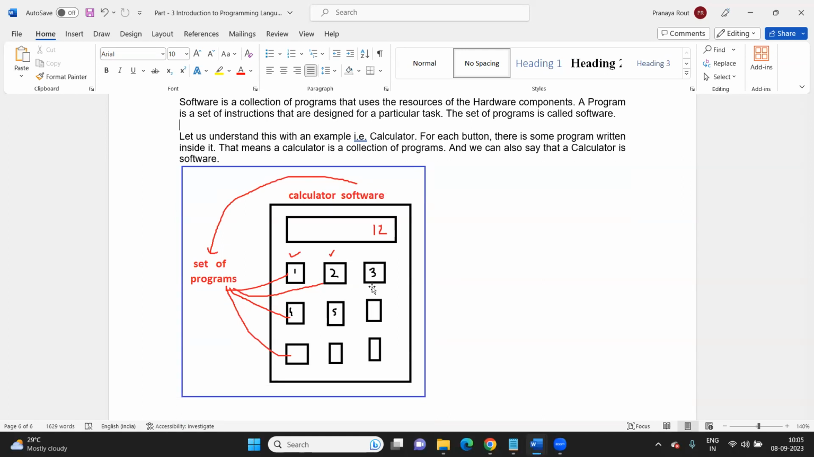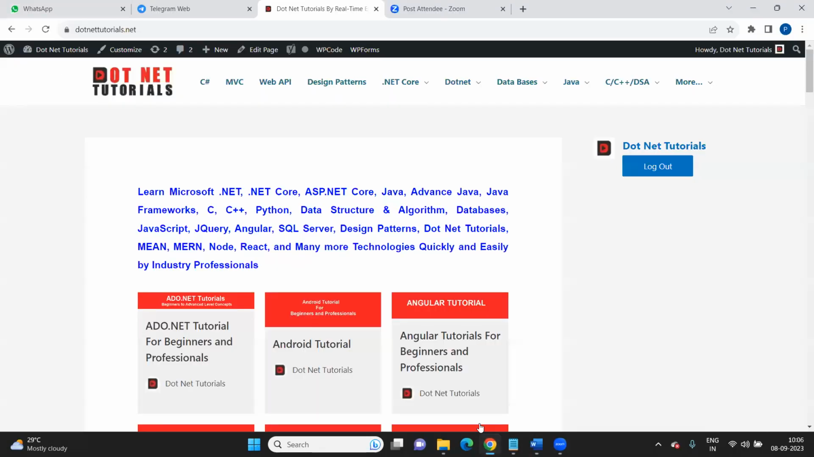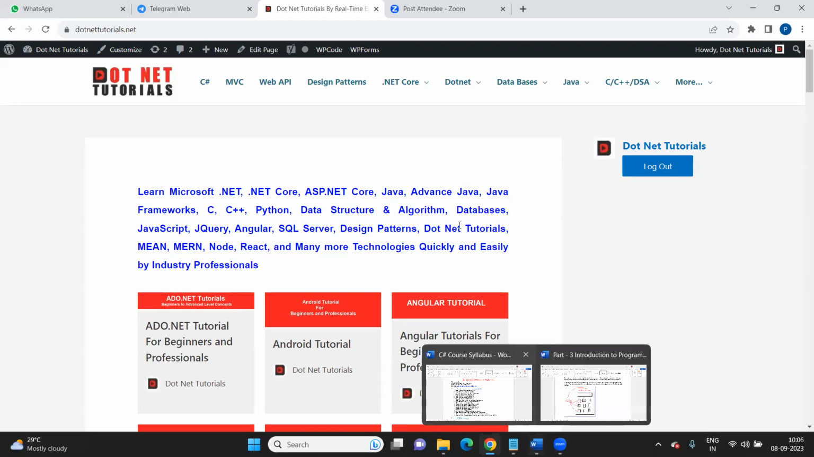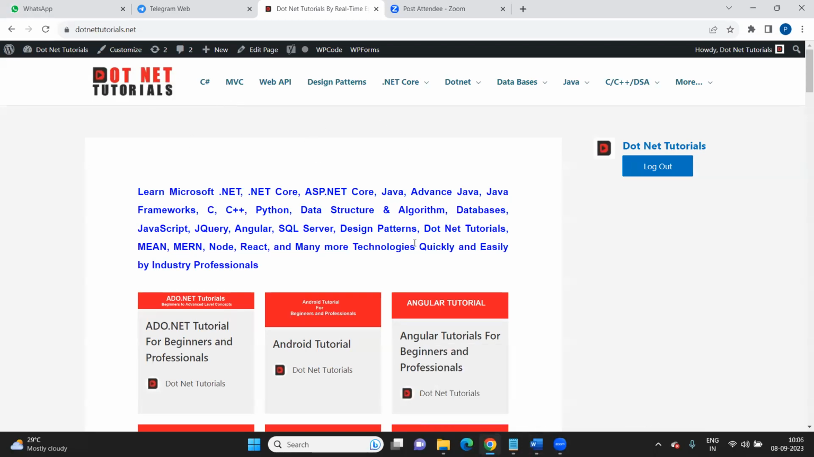So take the example of a web application. In a web application, there are many menus. For example, if you take this example, this is one button, this is one button, this is one button. When I click on this button, some program is written behind the scene. When I click on this button, some program is written behind the scene. That means this is a software.